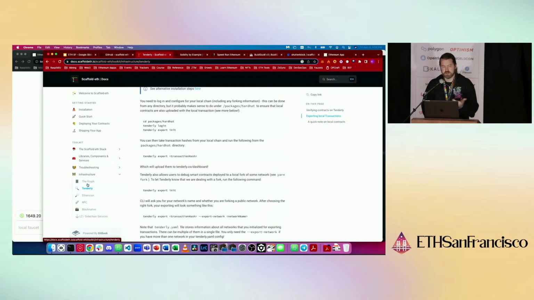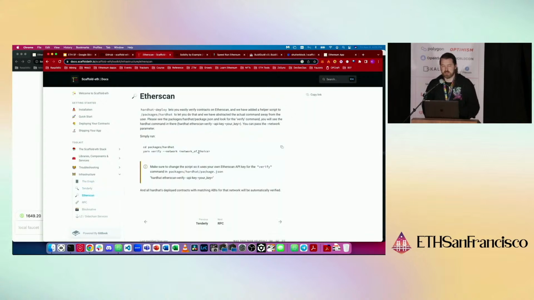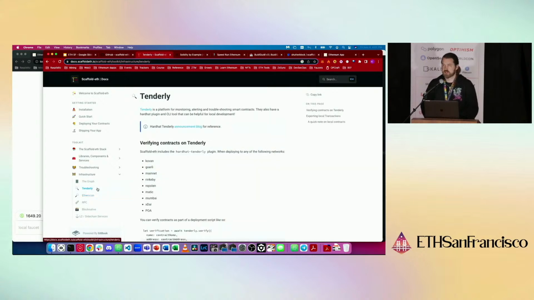Yeah. You can also do it with Etherscan as well. Etherscan's a little bit easier because you can just do yarn verify and then pass the network here that you're using. And then I think you have to update, well, you should update your Hardhat config also with your API key for Etherscan as well. Yeah, that's a good question.